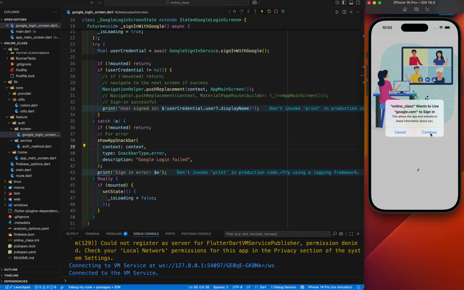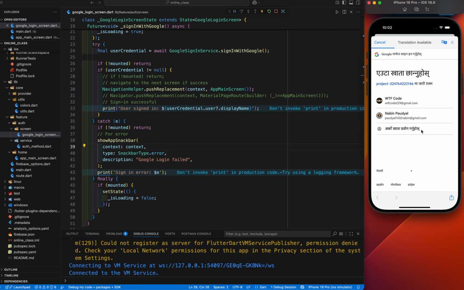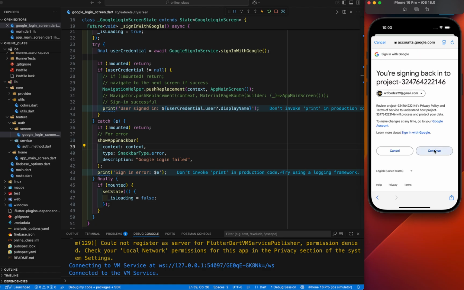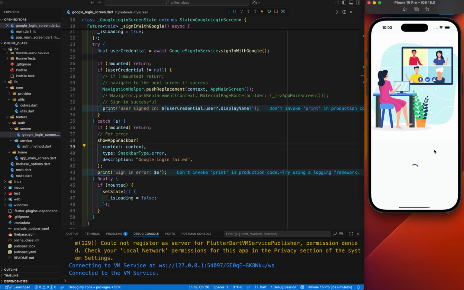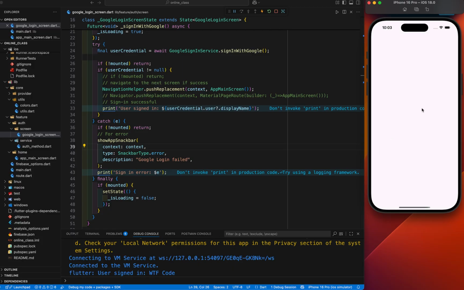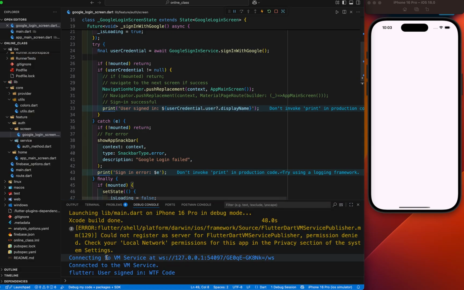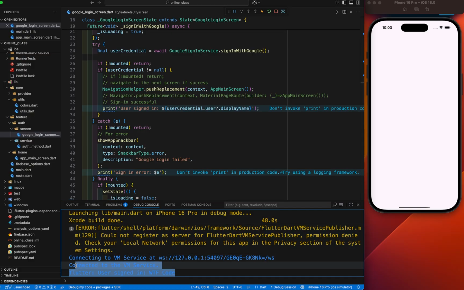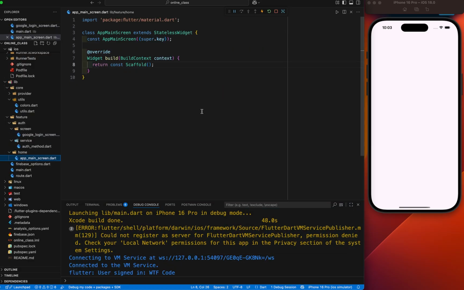I think I'll check the code again, but I didn't find any error. And another thing is that authentication is completed. It will display in Firebase. Auth provider will be displayed. Yes, you can see this is not a problem in the code. We have successfully logged in. User sign in. The name of the user will be WTF code. If you have completed validating the code, then terminate the app, and then only do the login.